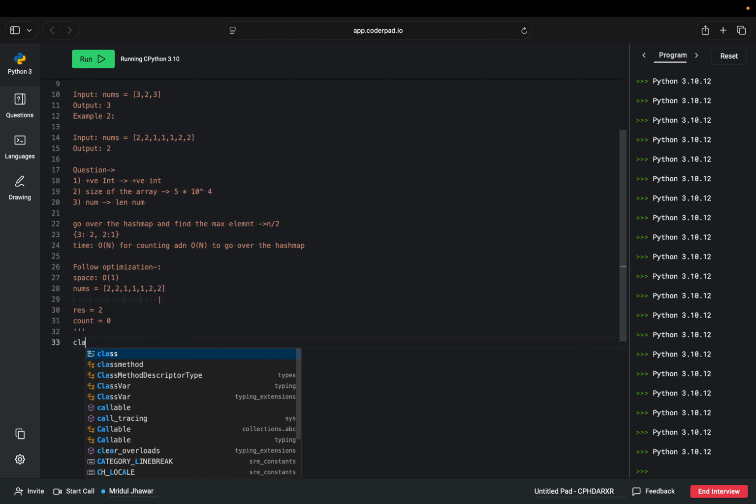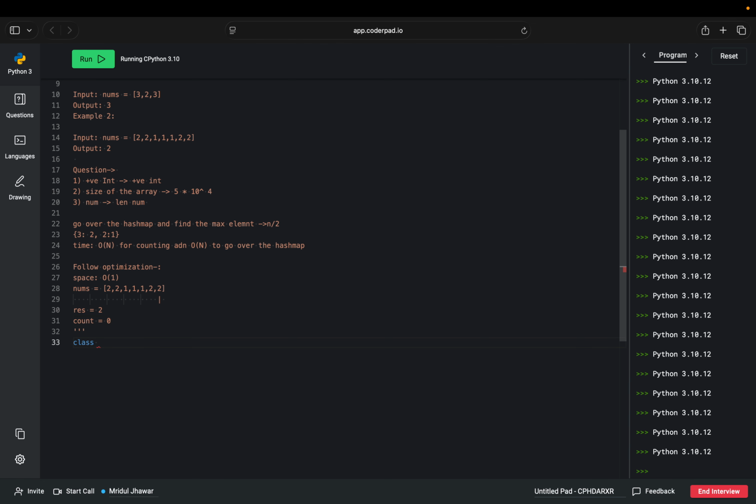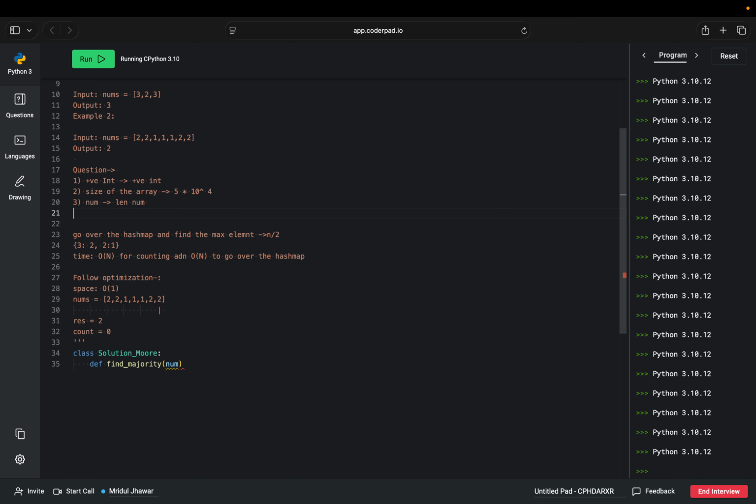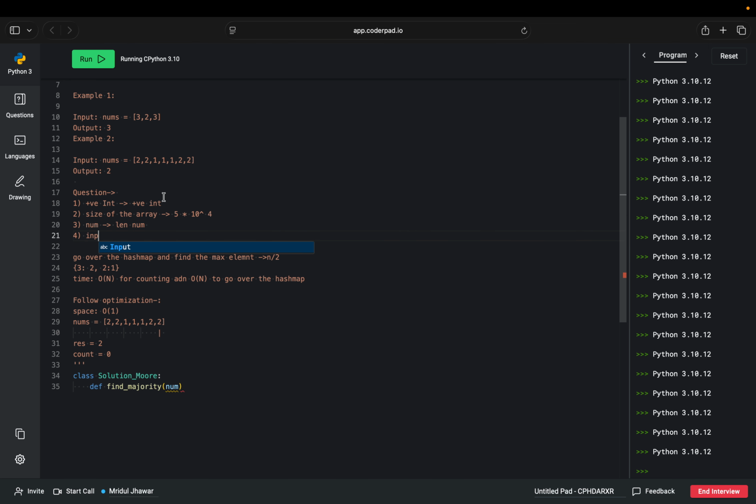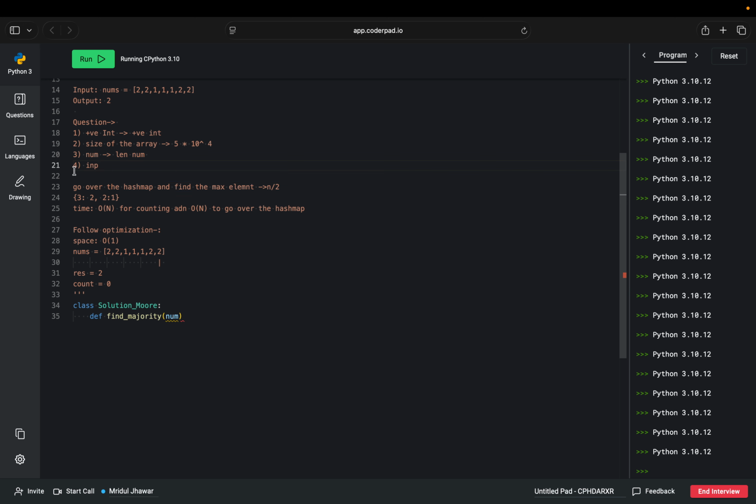So just to get started, let's call this the class of solution, and then we can define find majority. And in this one also, we could have just confirmed in the question itself that the input is a list, right? I think that's what they mentioned, so never mind.